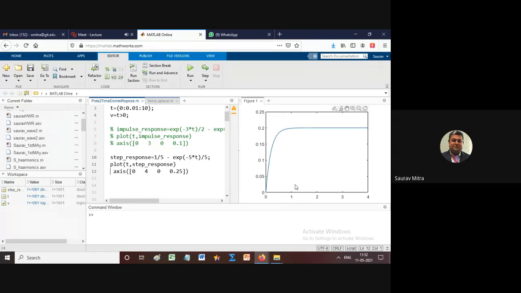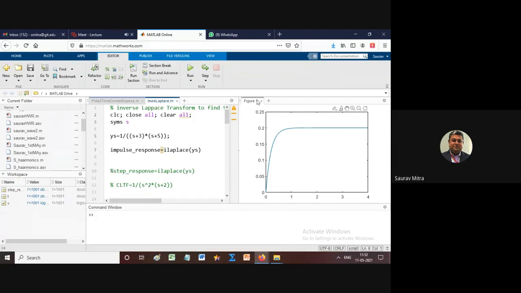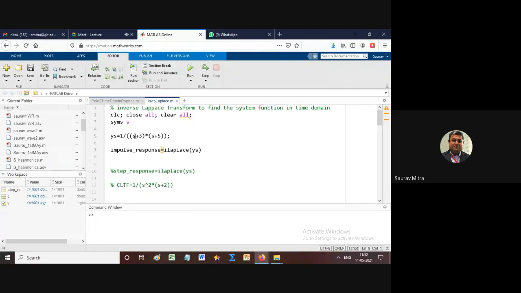Okay, this is the fast rising response, likewise. The last thing we will do is find the step response for this system. So whatever the system is, 1 by (s plus 3)(s plus 5), this is a two-root system. Now how can I find the step response?